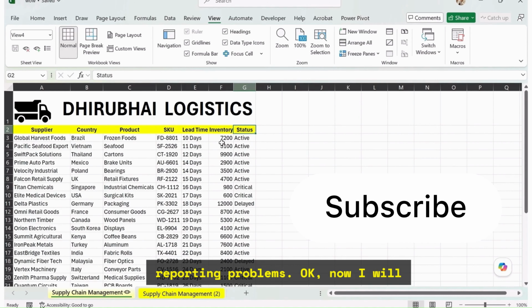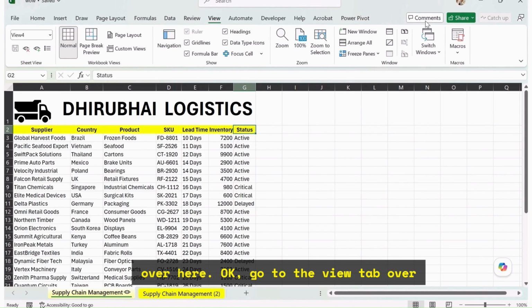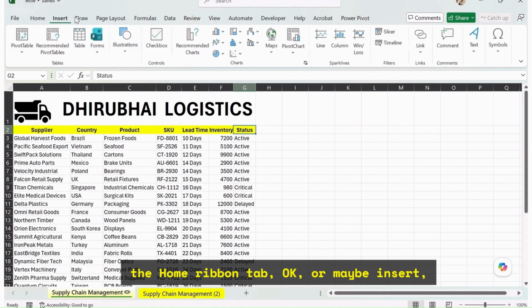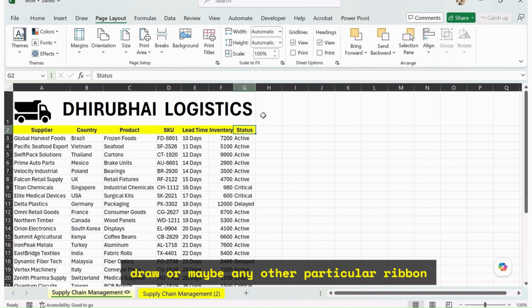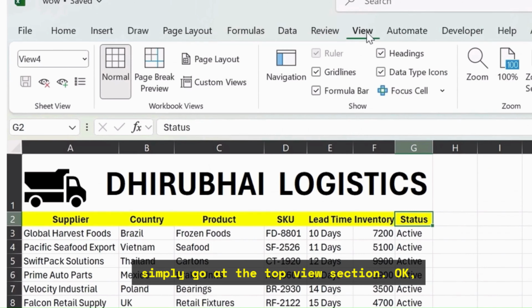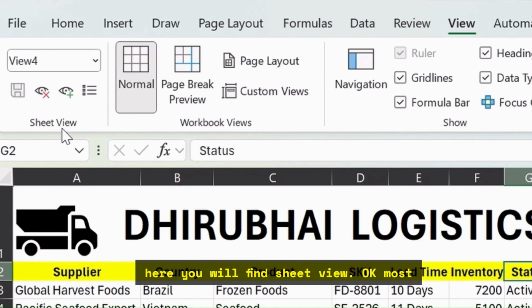Now I will quickly show you a workaround. Go to the View tab over here. If your cursor is in the Home ribbon tab, or maybe Insert, Draw, or any other ribbon tab, no need to worry. You just have to go to the View section at the top. Here is the View ribbon. There is an option called Sheet View. Most Excel users never use this feature, but for teams this is extremely powerful for collaboration.